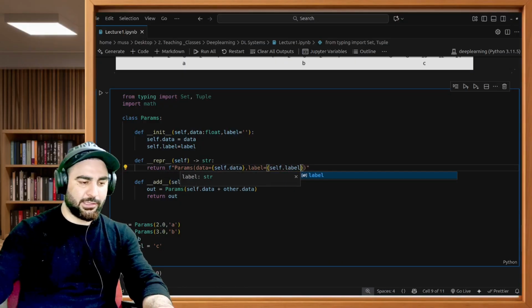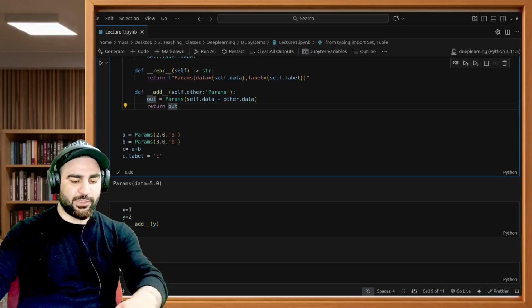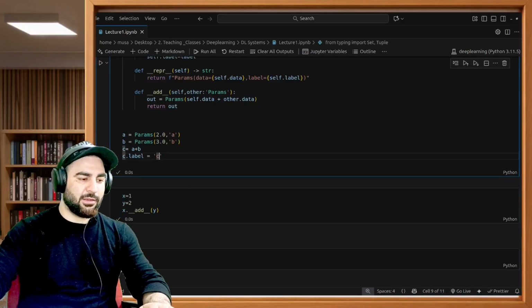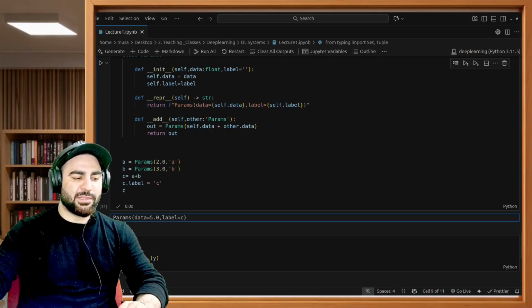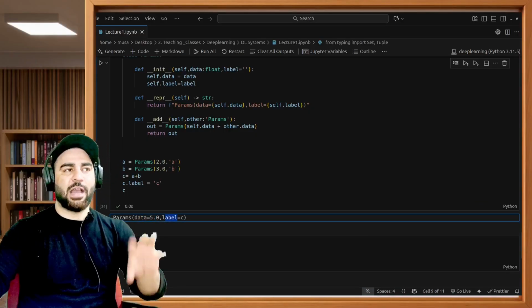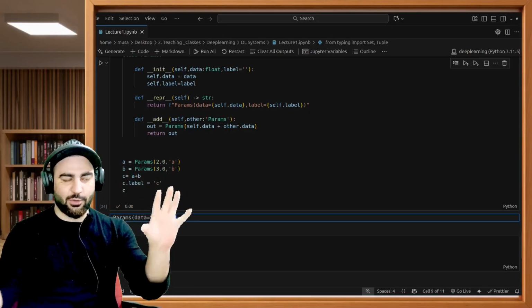Okay, and I think this should work. So if you see this now, if I print the c, you can see this params data is 5.0 and the label is c. So I am also holding its label because I want to make the whole computational graph.